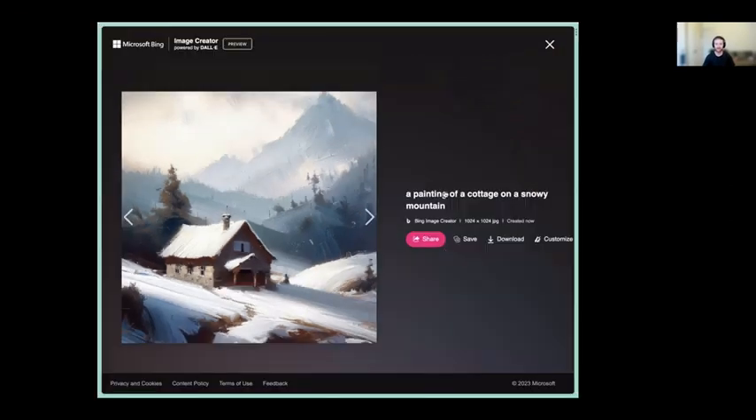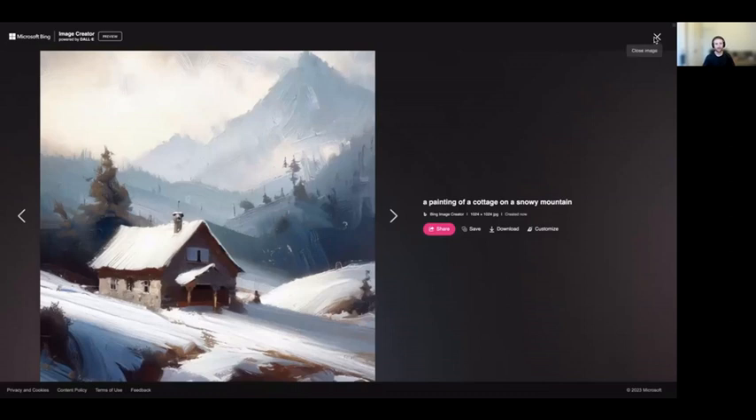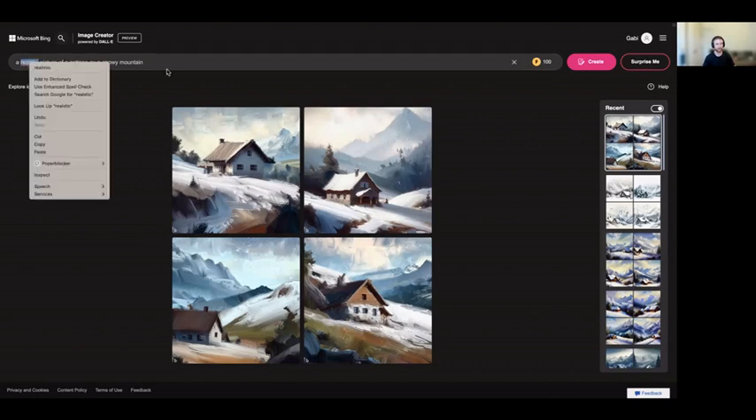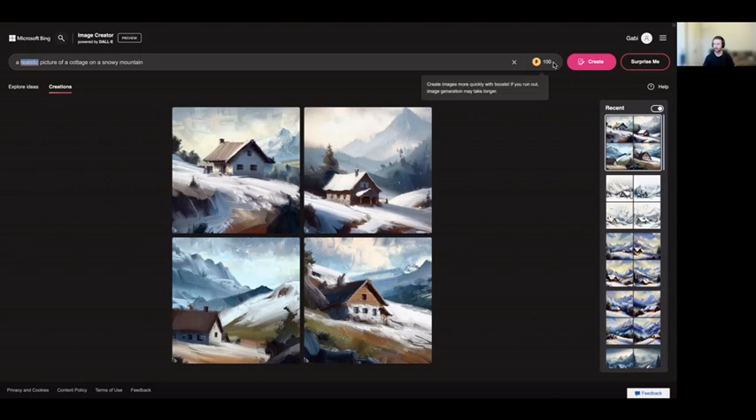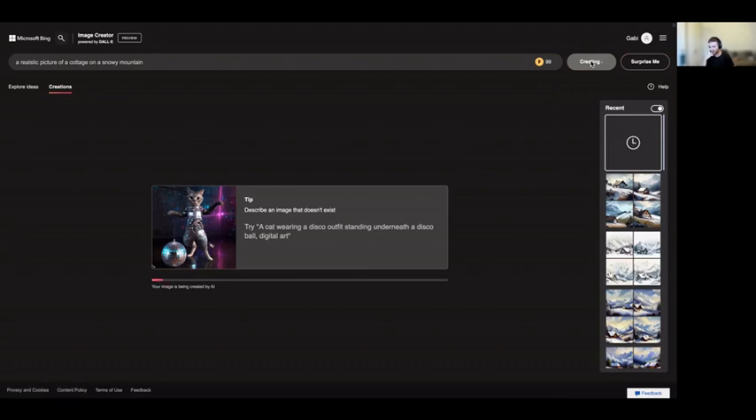I can change this if I want. Instead of a painting, I can say a realistic picture. And you notice how I didn't write realistic correctly. I don't even need to correct it. I can do create. And now you're going to see how different it's going to be from the first image that I created.